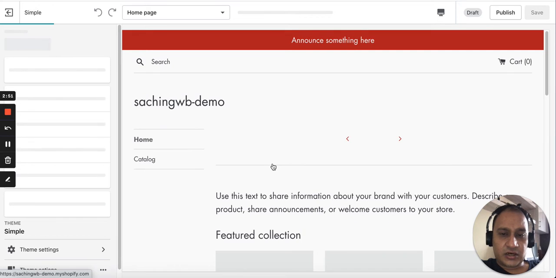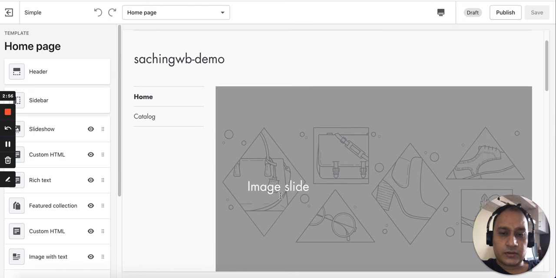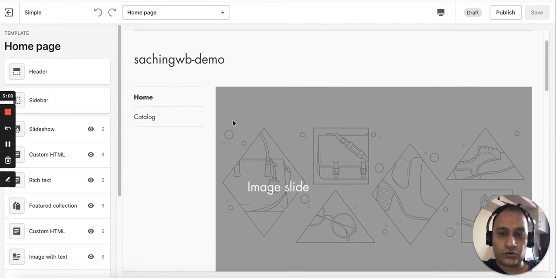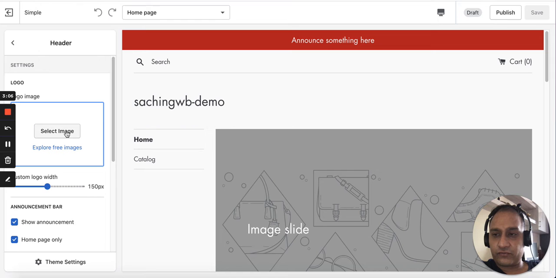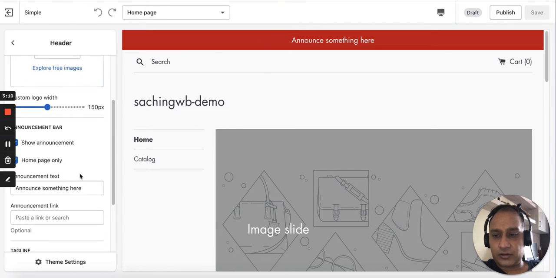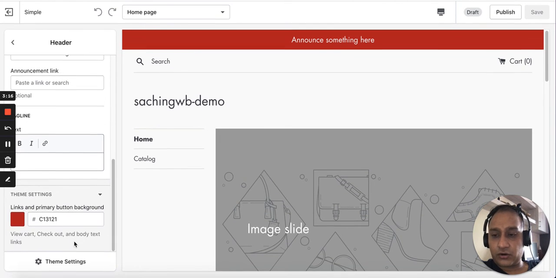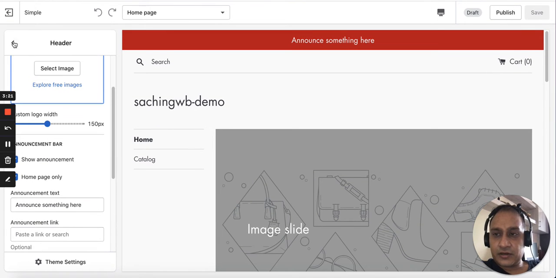You can see a home page here which you can easily manage, like sliders, navigations. You can add a logo. In the left bar you have a complete structure. On the header, you can manage this header part, selecting a logo, showing the announcement bar which is here. You can manage the text. We have different theme settings. If you want to play around with the colors, you can update the basic color here.